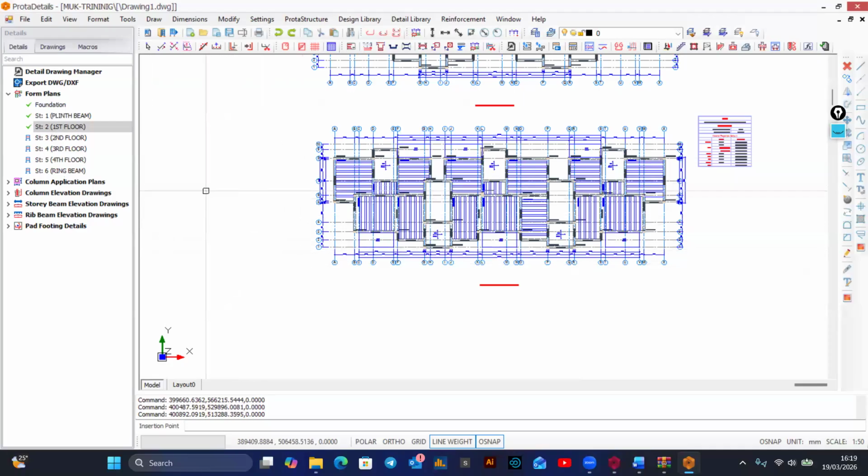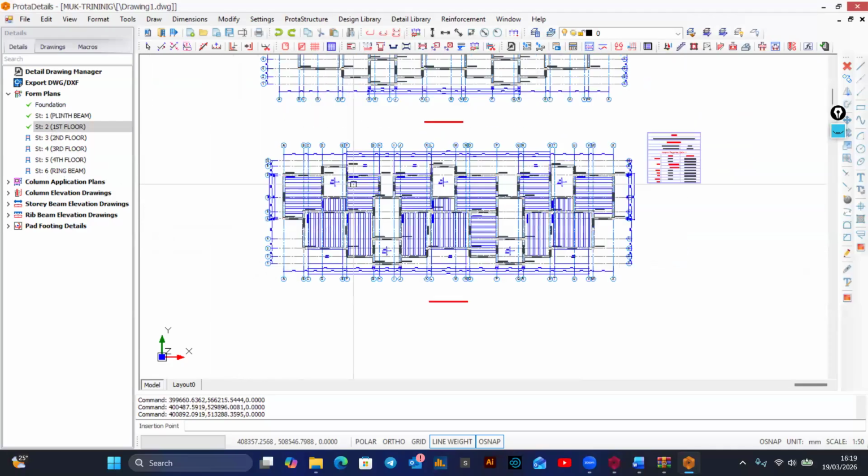Okay, so you see, in our project, we had it that from first floor up to, is it third floor, they were typical. So when you're exporting these drawings, especially the form plans, we can export first floor, we ignore second floor and third floor because they are the same. Then you can shift to fourth floor. So I'll go to fourth floor, right click on it and draw.